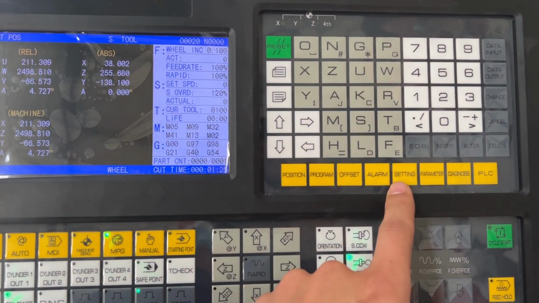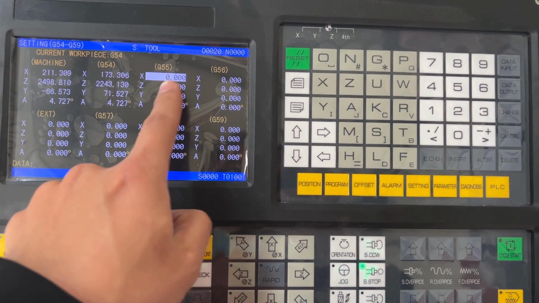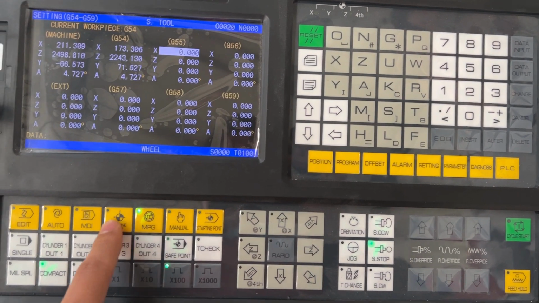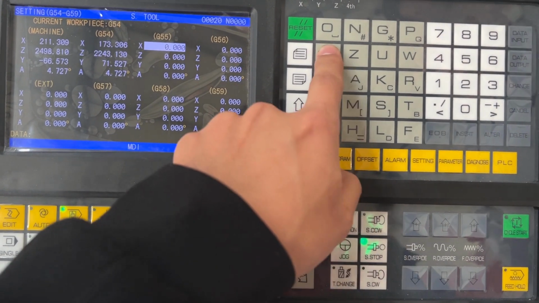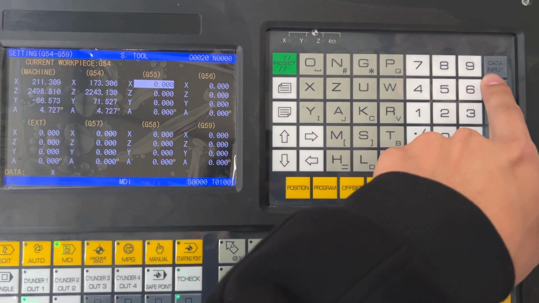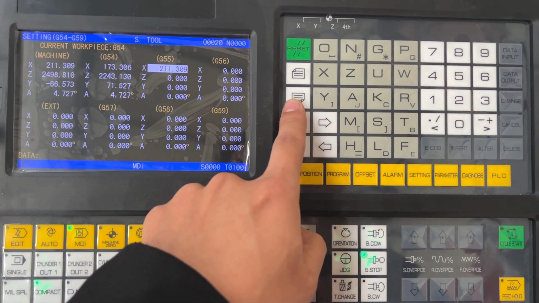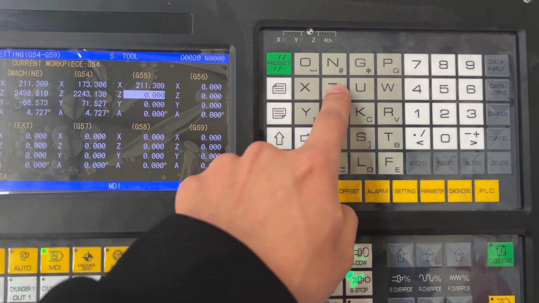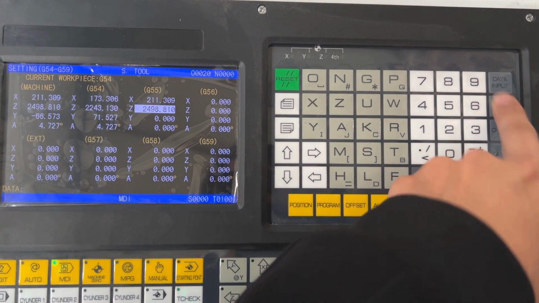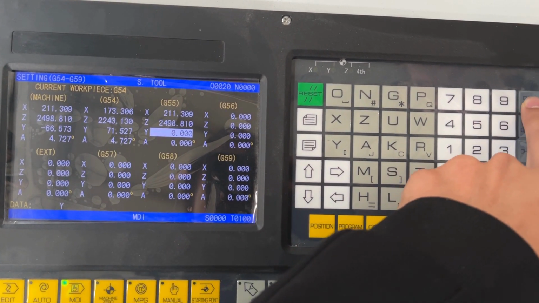After confirming the location, find the coordinates of G55 on the control system. In MDI mode, press the X key, and then click the Data In key. The coordinates of the X-axis will be automatically input to the X-axis position of G55. Follow the same method. Import the mechanical coordinates of XYZA to G55.